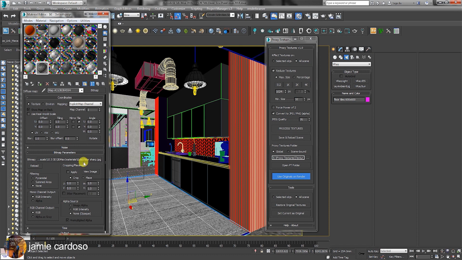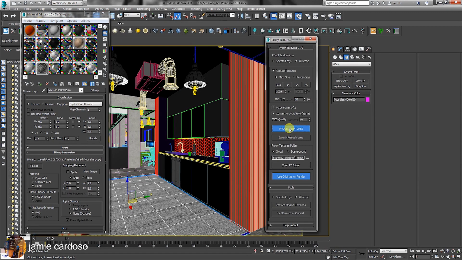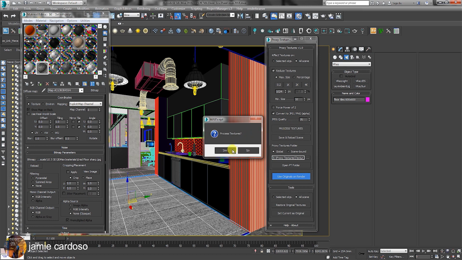Here is the file name of the high resolution texture. Here, you can see the texture size being 8000 by 3113 pixels, which is massive. Next, let's click to Process Textures to begin reducing the textures with all the previous options set. Click Yes to Process Textures.